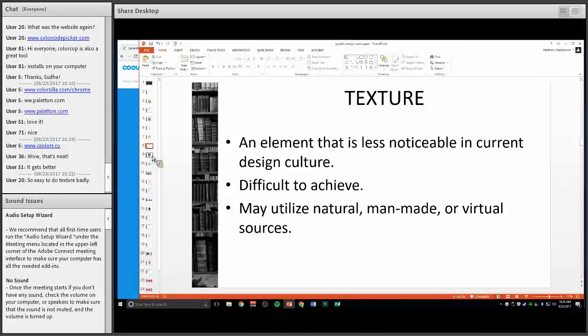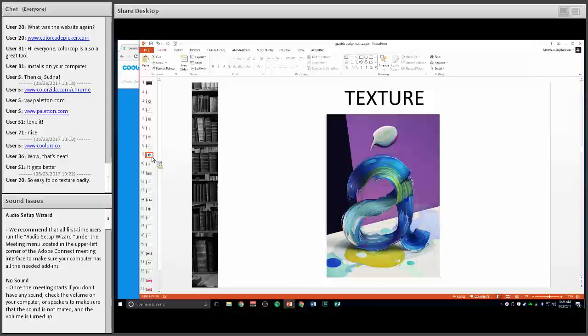And then virtual sources. Virtual sources would be, if you've ever seen the movie The Matrix, the green text that falls down. It's got that kind of virtual texture to it. It's got depth to it. But it's not anything common or made by hand. It's something that you can only really create with a computer screen. So when texture is done well, it's amazing. When it's done poorly, it's really noticeable.